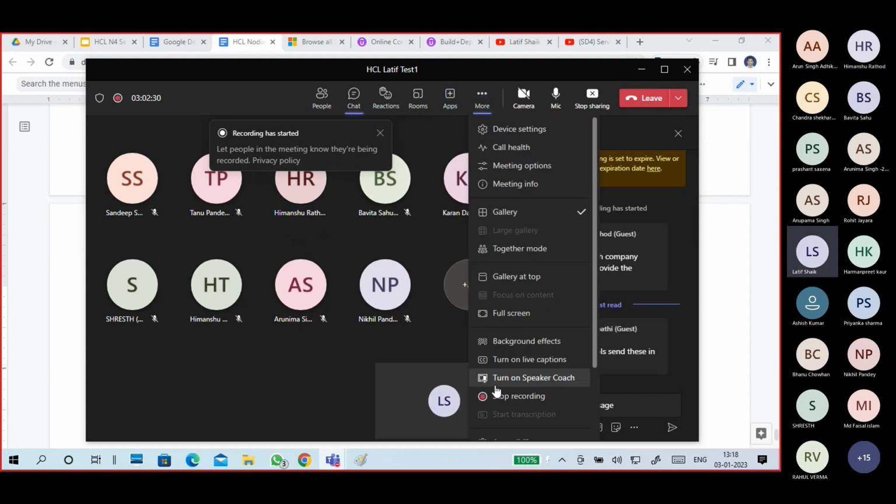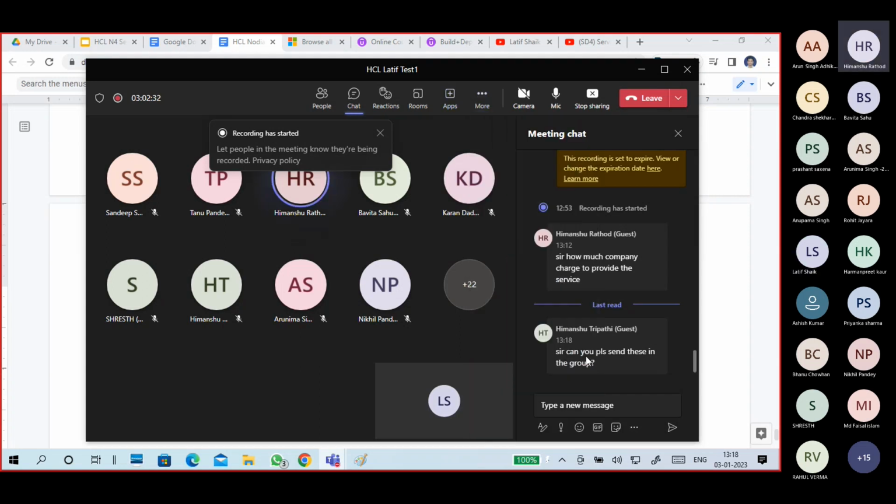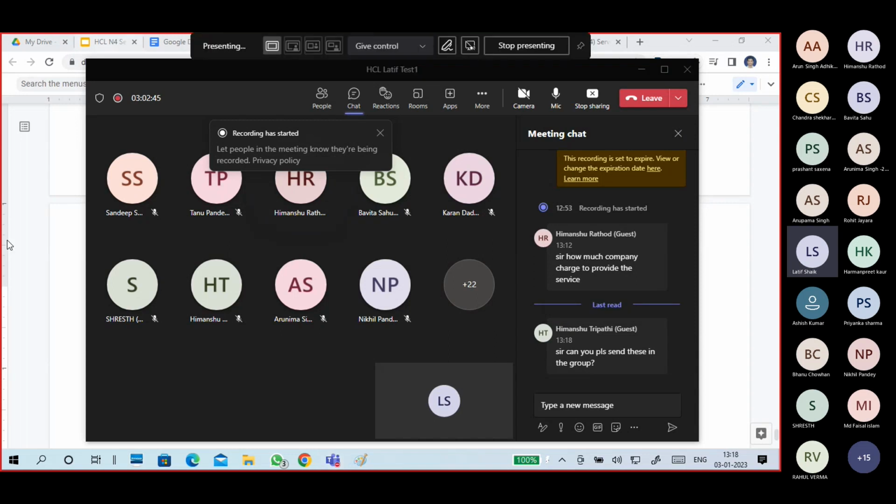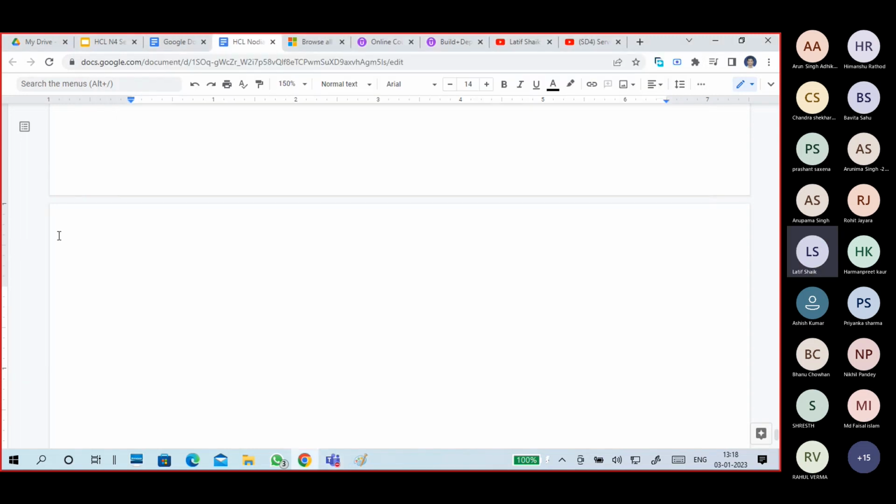Sir, how does a company charge for a particular service? How does a company charge for any particular service that it provides? It depends upon the client, what kind of service they are providing, and the agreement, the SLA, service level agreement. So the agreement from the service provider to the customers is the SLA.